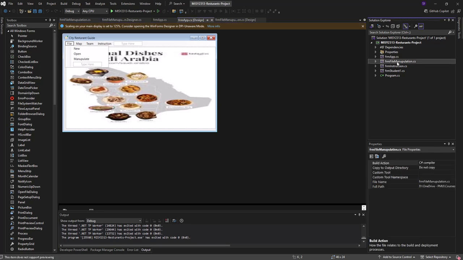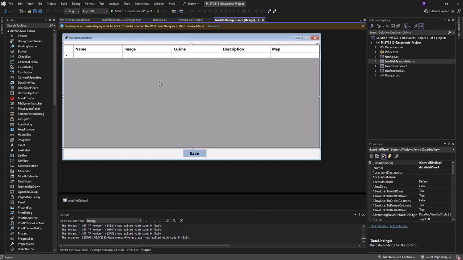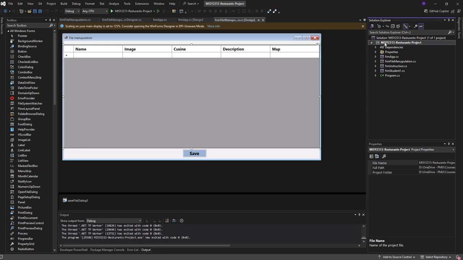File manipulation. File manipulation is here. You open it. This is the one. How do we develop this? It is a simple form that would be wide enough to handle the information here. And here I added something called data grid view.